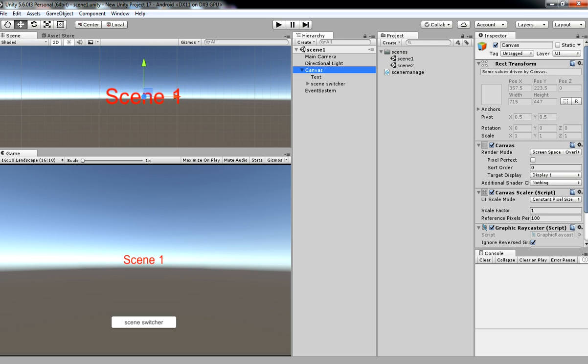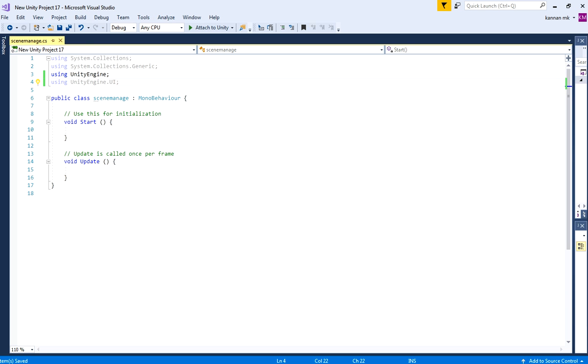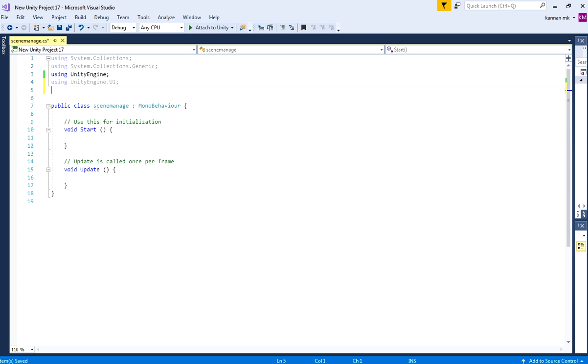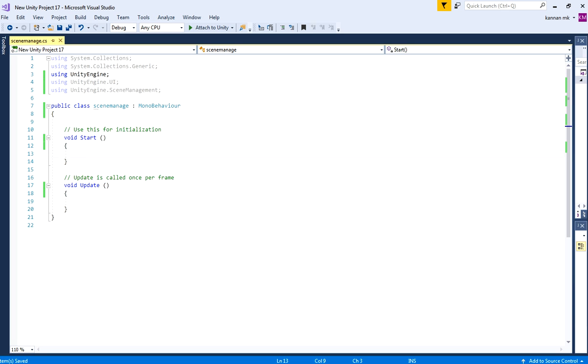Okay, now open the script and then add using UnityEngine.SceneManagement. It's a namespace for switching the scene, so I'm just using UnityEngine.SceneManagement. Make sure that you don't omit that namespace. You need that for switching the scene.